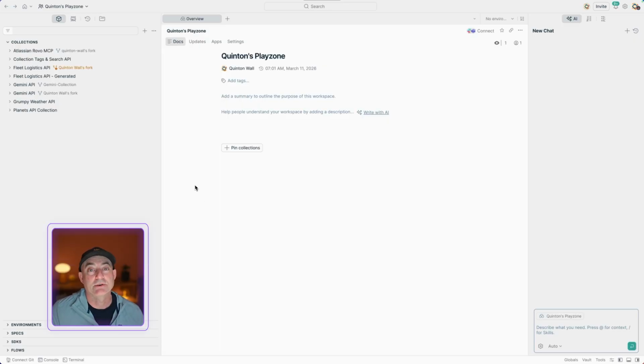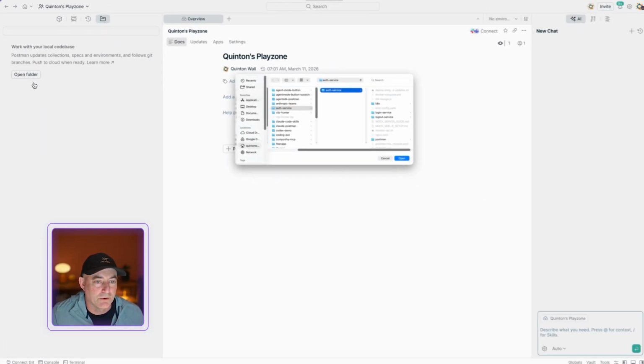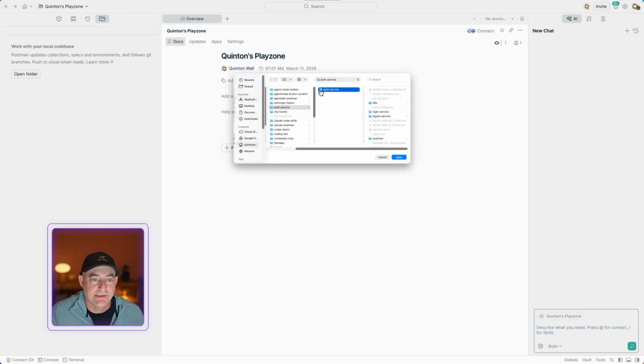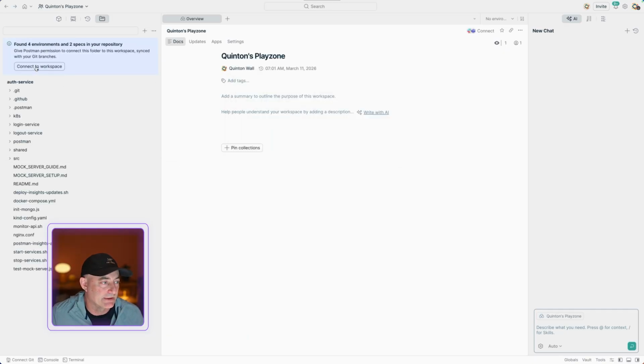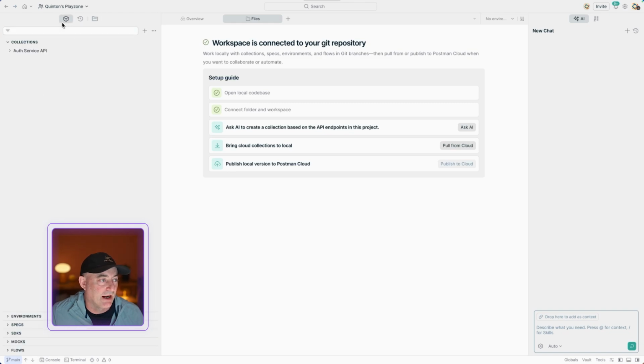Now, because we're working on the local file system, you need to download the Postman desktop application. Once you have that downloaded, you'll see your local collections here. But what we want to do is click on this local file system folder. I'm going to go open folders, and I'm going to choose the auth service that I was working on. Now, this is a GitHub repo that I've got on my local machine. I'm going to install that and connect it to my workspace. Now what you'll see is the collections that are available in that local workspace directly inside here. So these are my login, logout services that we saw just before.